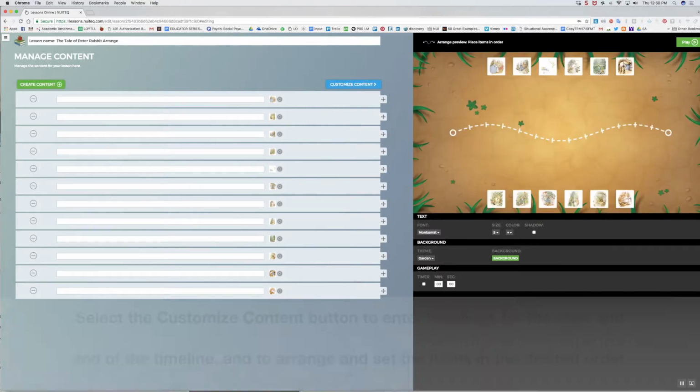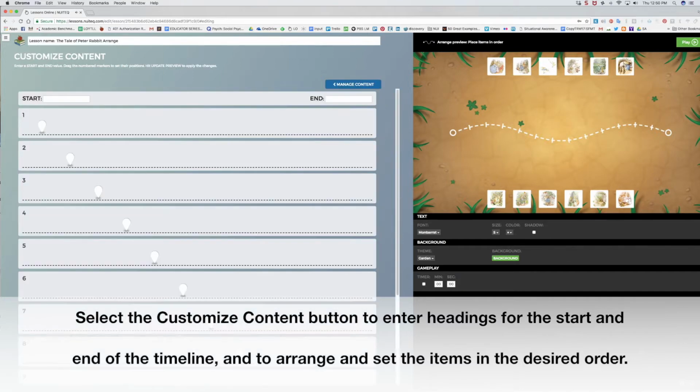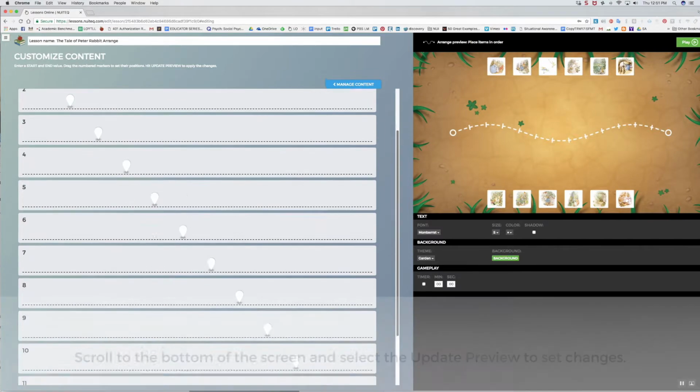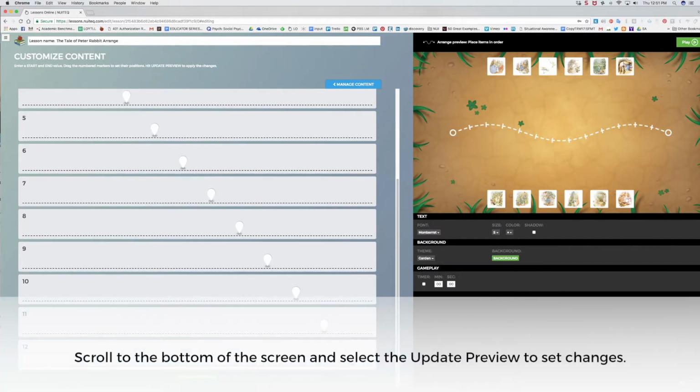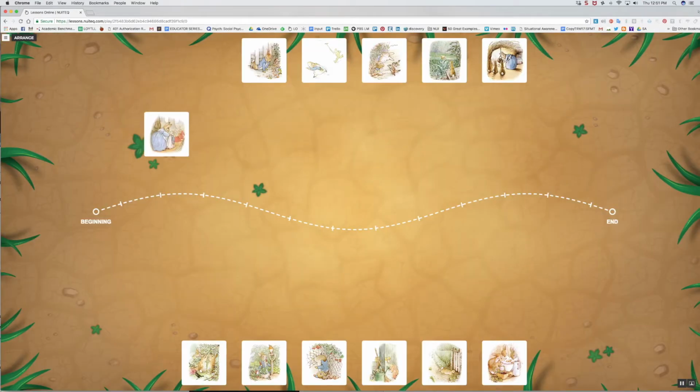Next, I'll select the blue Customize Content bar in the upper middle section of the screen. This will lead me to another screen where I'll enter headings for the start and end of the timeline. Here, I can arrange and set images in the correct order on the timeline. And then scroll to the bottom of the screen and select Update Preview. Any changes will appear in the preview screen. I'll press play to view the lesson in full screen mode.